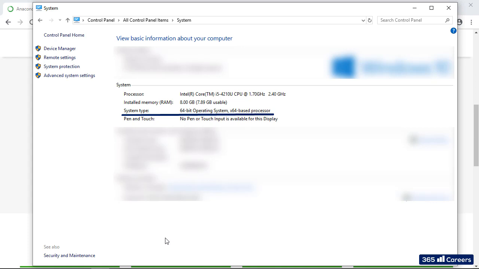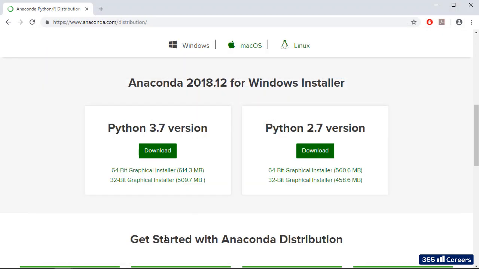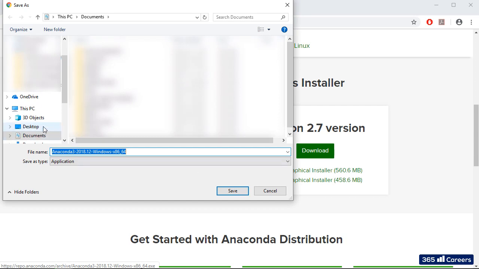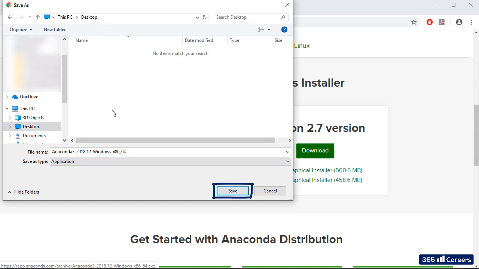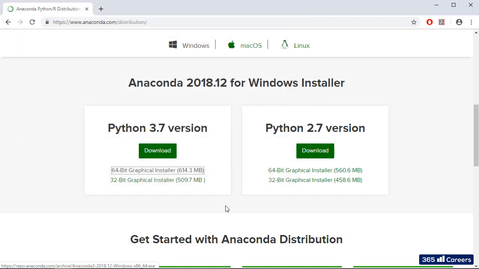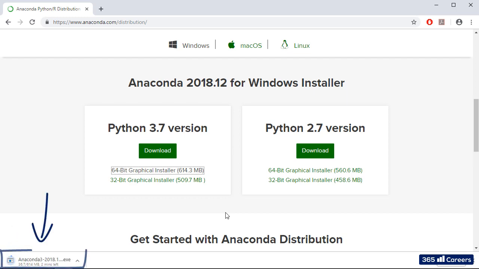So when I go back to the Anaconda website, I will select the 64-bit Python 3 version, reminding you that the installation process is analogical for Python 2 or a 32-bit version. Then, you must find a directory where to install the distribution and press Save. When the download has finished, run the application.